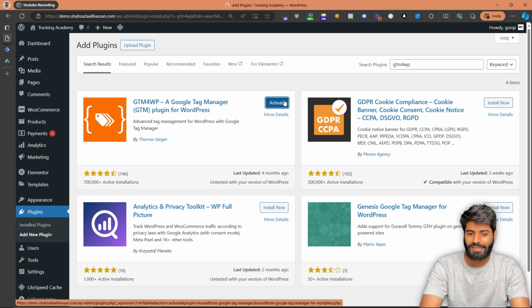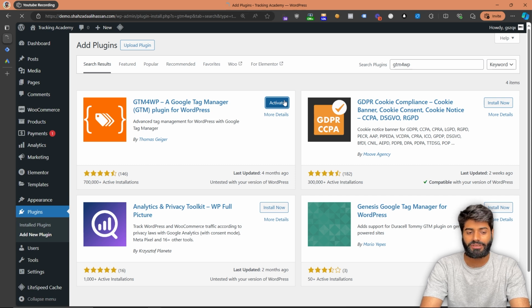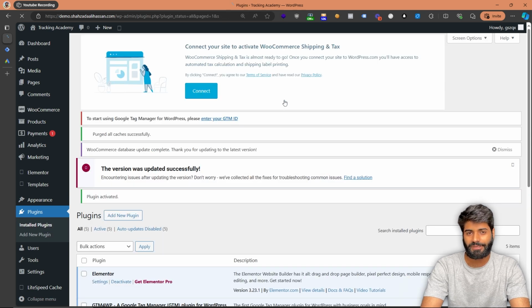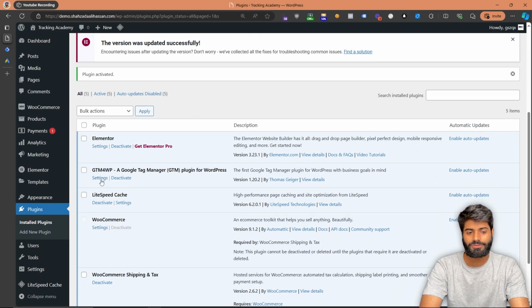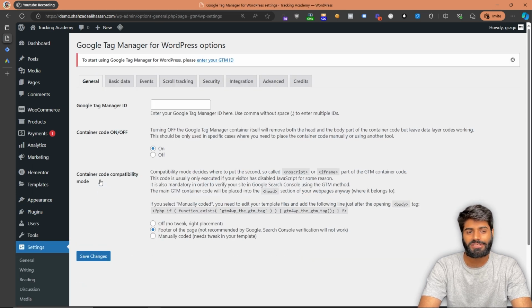Once the plugin has been activated, the page will automatically redirect you to the installed plugin page. However, if the redirect does not happen, you can just click on installed plugins. Scroll down to the settings option on GTM for WP. It will take you to the backend of the plugin settings. Here, the only thing we need is the Google Tag Manager container ID.